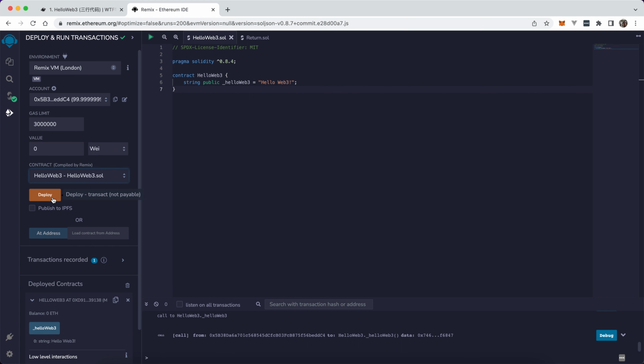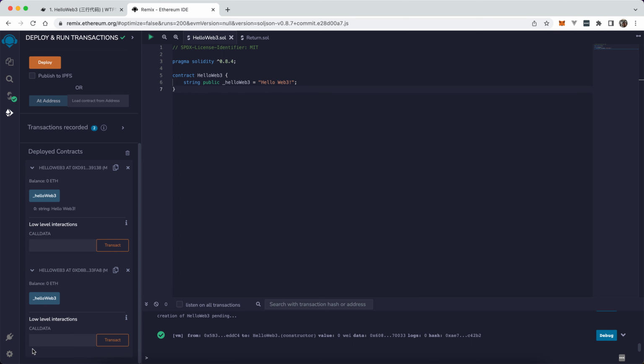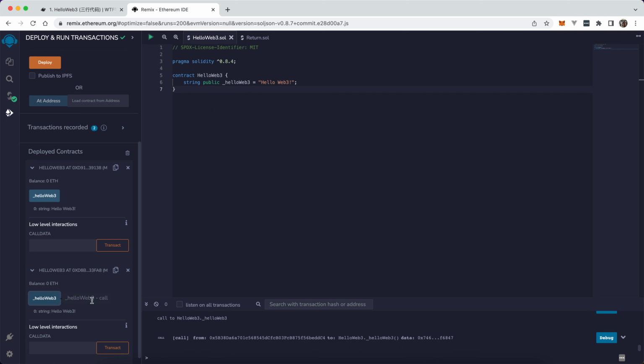I will click deploy. Now you can see here it's deployed. On the very bottom of this panel, you will see the deployed contract. And if you click the hello web3 variable or underscore hello web3, you can see the value hello web3 string here. So this is how we develop a contract, deploy, and check out the variable.